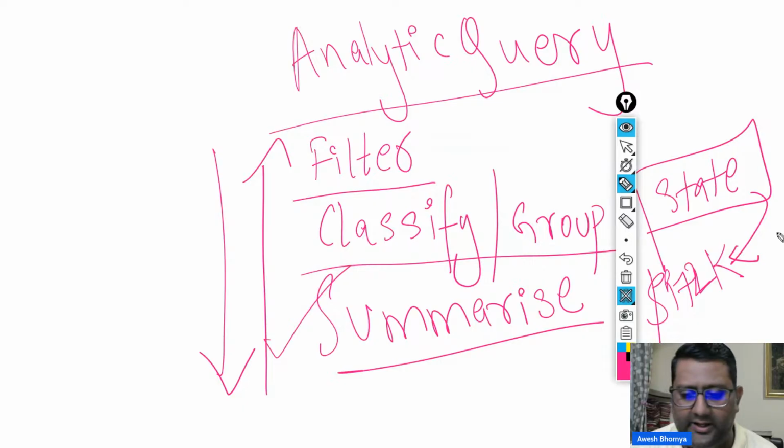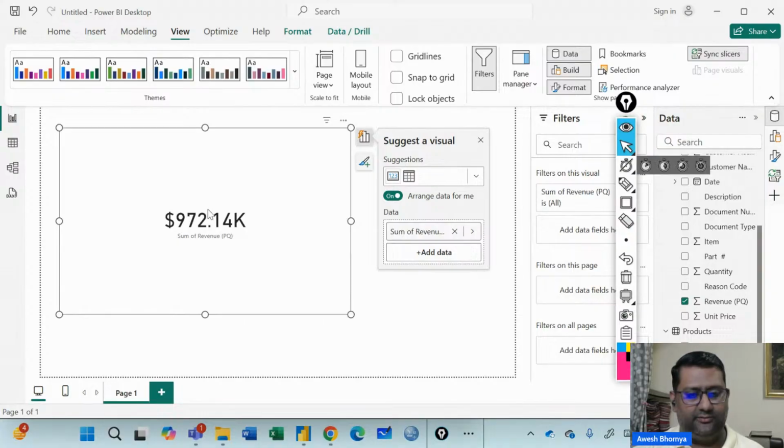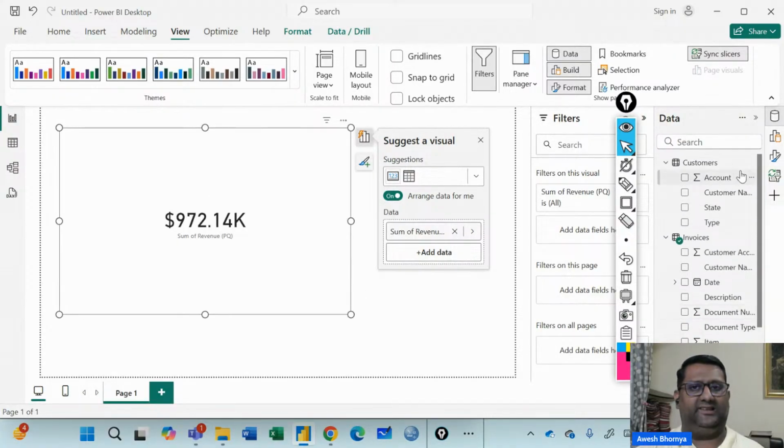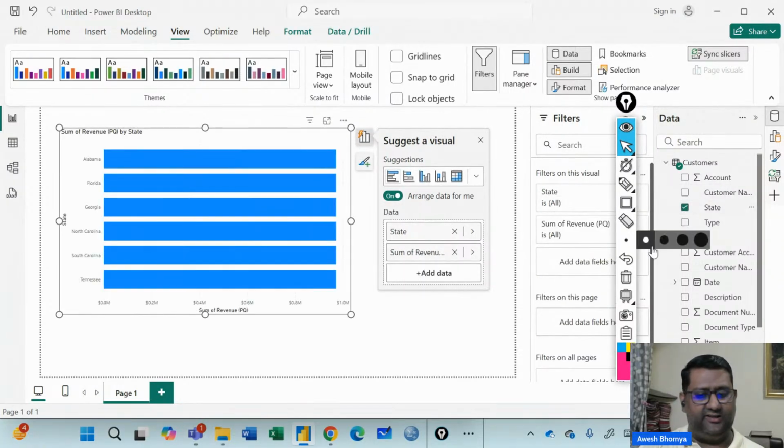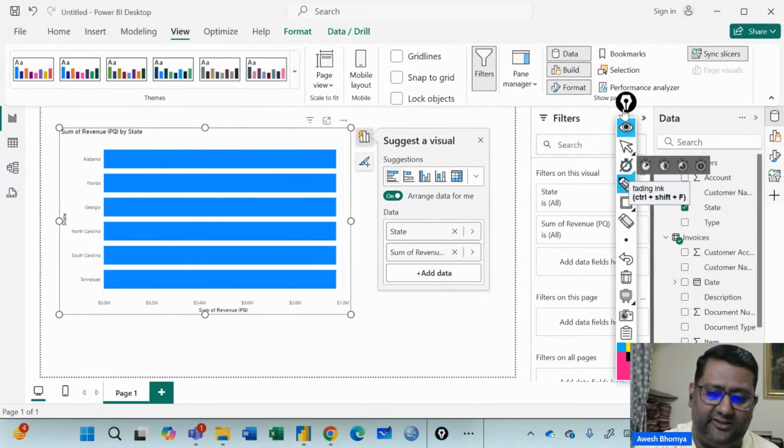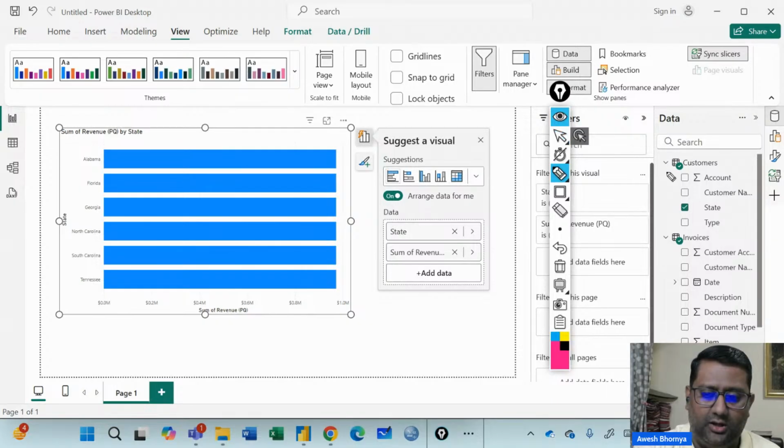So let's just go ahead and see how that is to be done within our calculation. I keep this visual selected, and then I choose to pick up, let's say, the state column. Now, when I click on the state column here, it does not recognize that the state has to be utilized in the visual. This is because we have not specified what should be done when I'm trying to use a field from this table and this table.